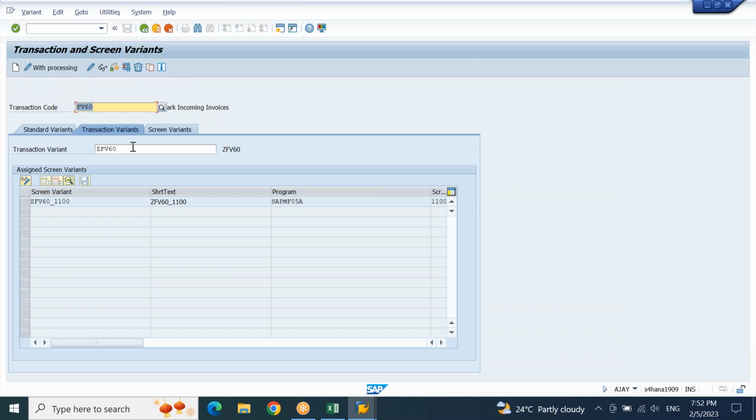Okay. Now whatever we have done, we have to check whether it is working fine or not. Now do you find the screen variant created here under transaction variant ZFA60? Clear? Now this has been created. At the top you will find one icon called, what is this icon? Test. We need to click on this to check if it is working fine or not.